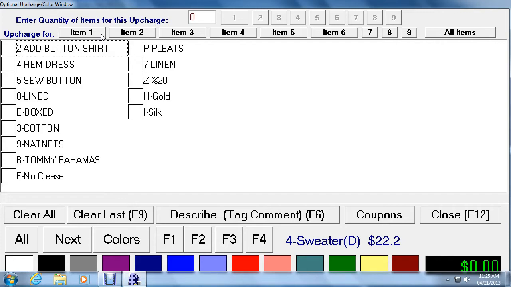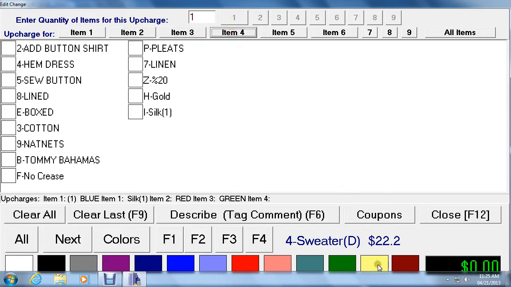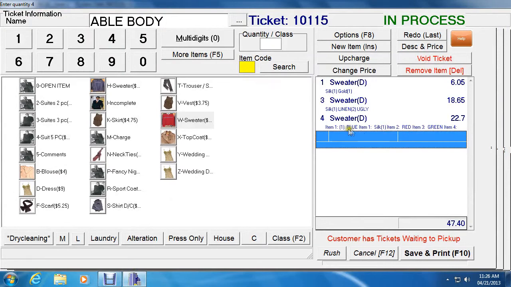So for the first item, I'm just going to click item 1, and let's indicate that the first item is blue and also silk. And then for the second item, we indicate that it's red. Third item, green. And then the fourth item, it's color yellow. Alright, and then once we're done, we're just going to click on close, and then we'll see that update accordingly right here at the ticket, on the right in the ticket window.